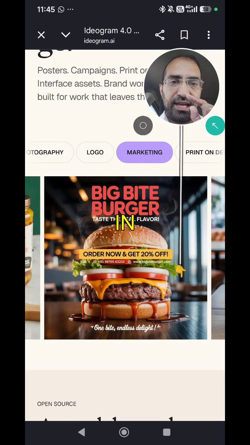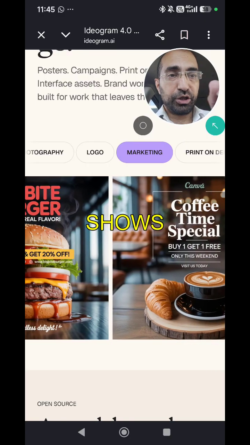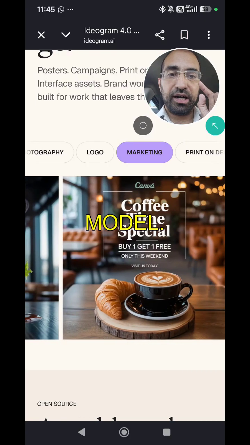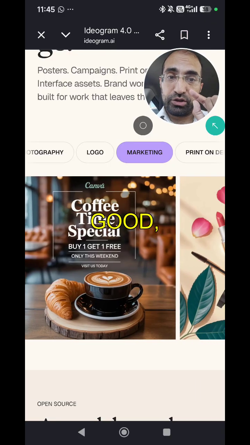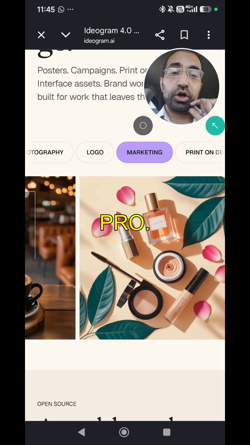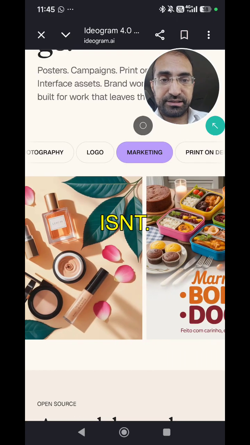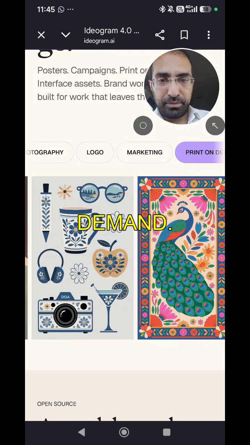I do want to say that there's a chart on the internet going around which shows you how good this compares to OpenAI's model, the latest one. It's not as good, but it's not far. It's about as good as Nano Banana Pro, but the only difference is that this is open source and Nano Banana isn't.